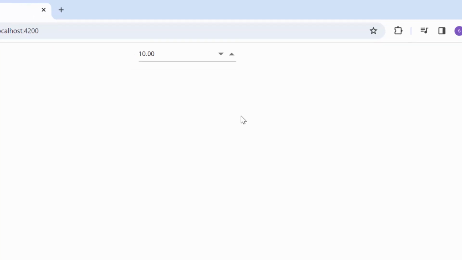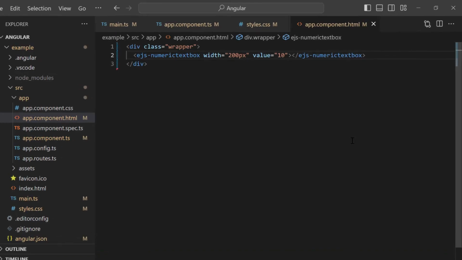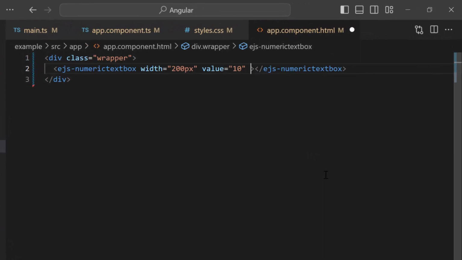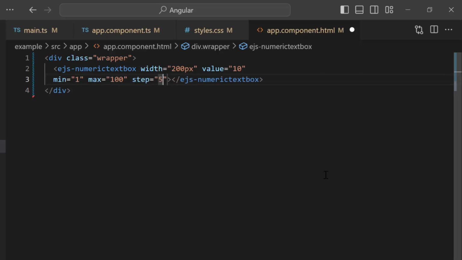Next, I will show you how to use range validation to specify a value within a specific range. I add the min and max properties with values 1 and 100, respectively. Then, I add the step property and set its value to 5 so that the number value in the text box will increase or decrease by 5 when the spin buttons are used.